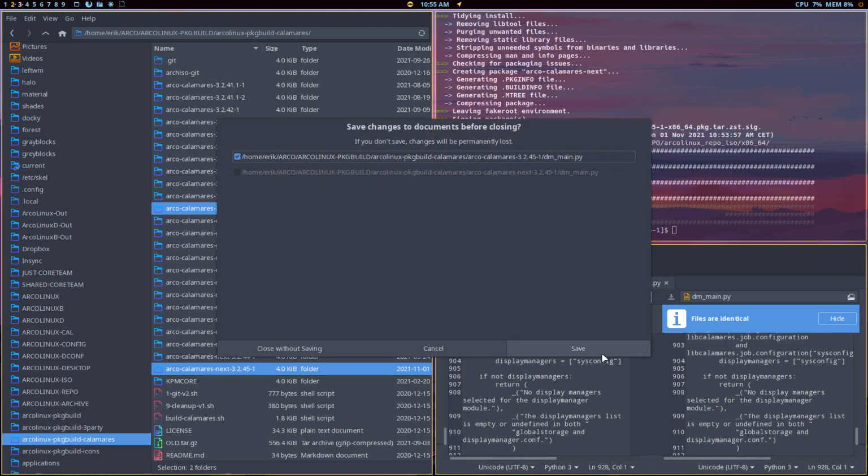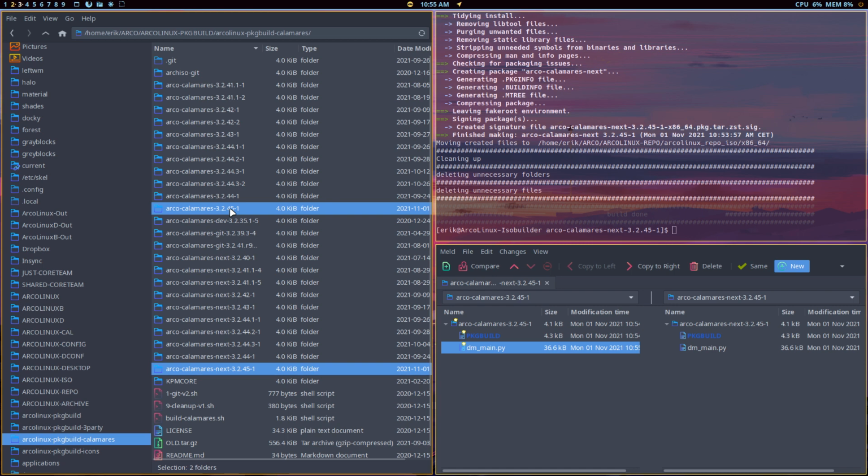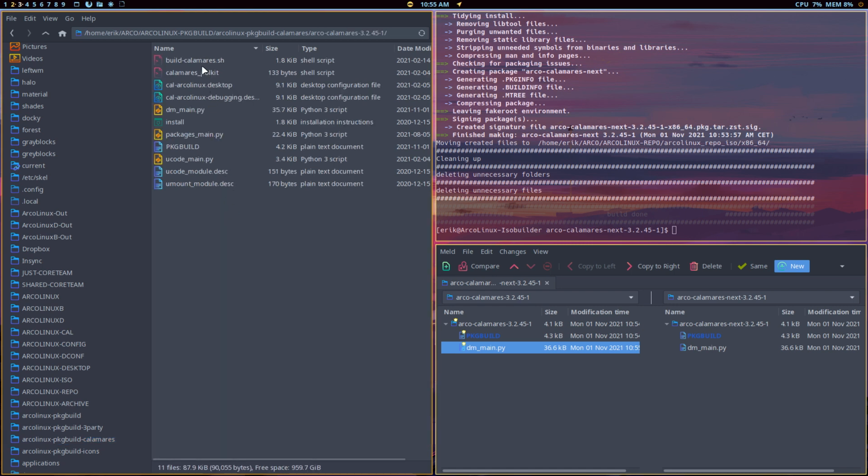And if it's working all fine, I can build this one. It's already ready. The only thing I need to do is type build Calamares. Done. All right. So that's the procedure I go through every single time, every workflow kind of thing video.